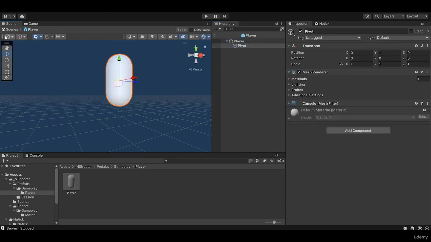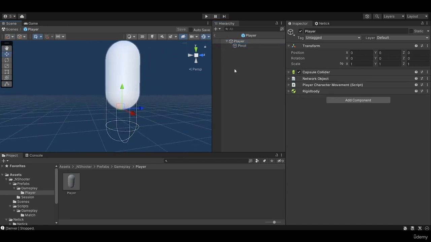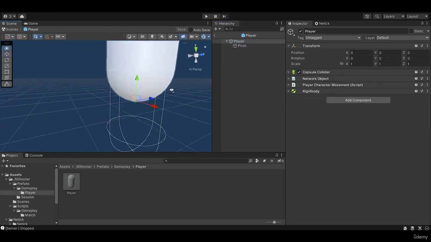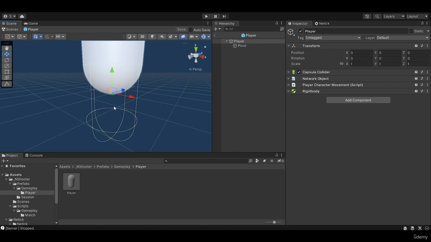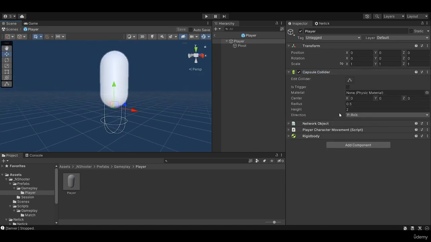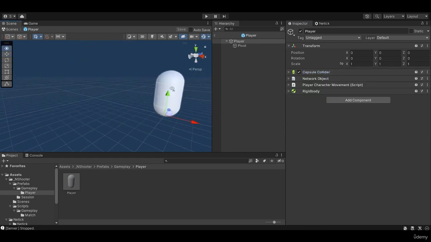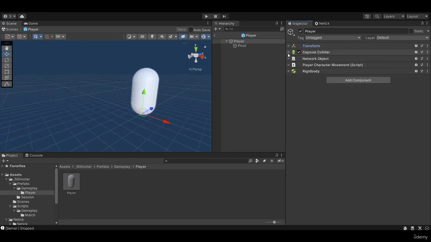If we change our pivot here, like our Gizmos mode, we have center and pivot. So we want to use pivot because when we click on our player character, the pivot point is on the bottom, which is the player's feet. Now we need to adjust the collider too here. So let's just set the center to be 1, like this. And that's all good.